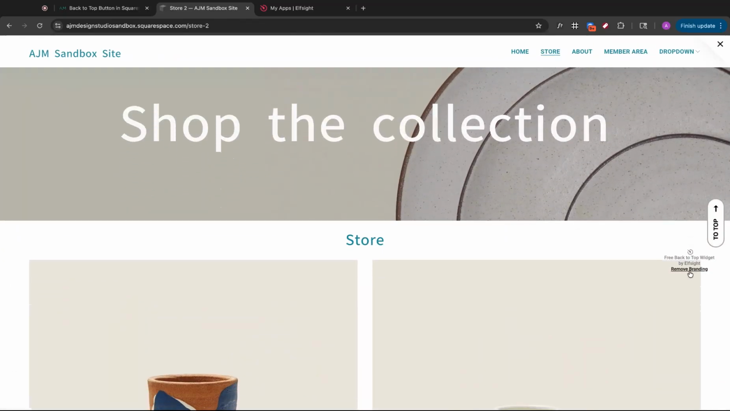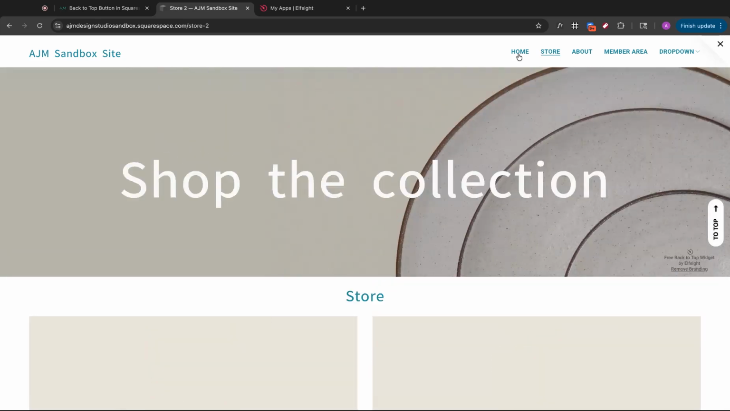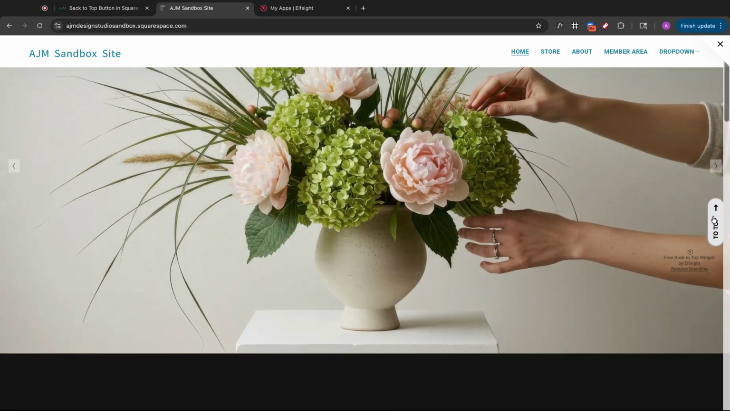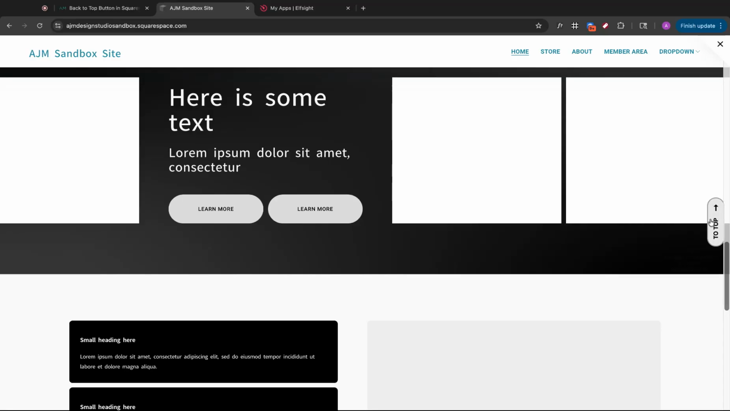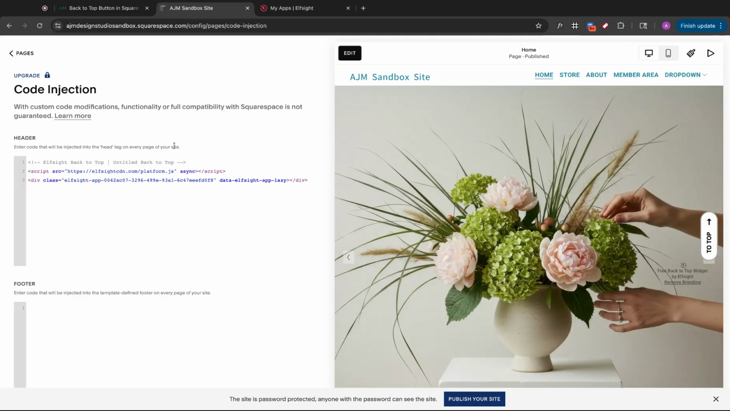Now, again, I did do the free one, so you can see the branding, which is not ideal at all, but it's perfect for testing it. And we'll just click through and make sure it works on every site. Looks great, works great. So you can totally test it out before deciding if you want to upgrade and pay for it to get rid of the branding.